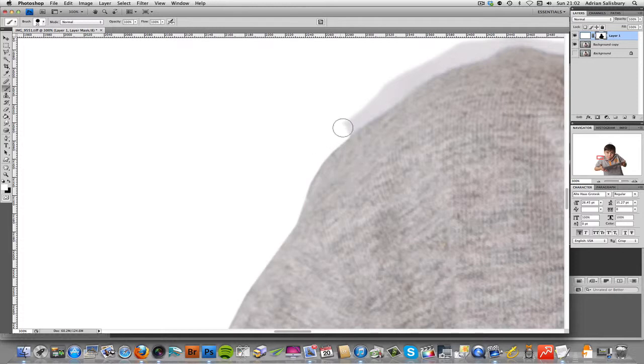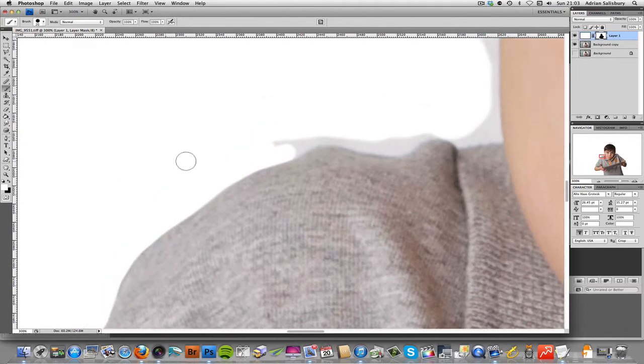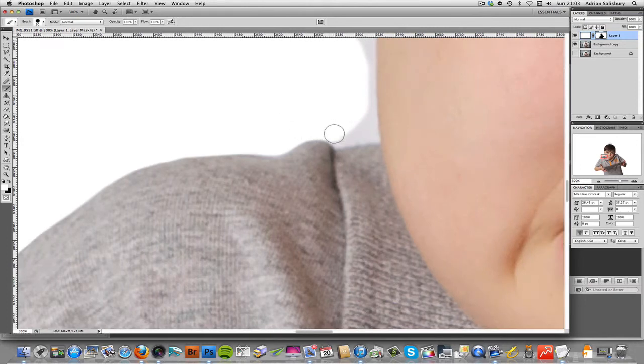Bigger brush. We'll knock all of this. So I don't know what that is there, but I don't particularly want it, so there it goes. Into the corner, I can finish that off in a second.